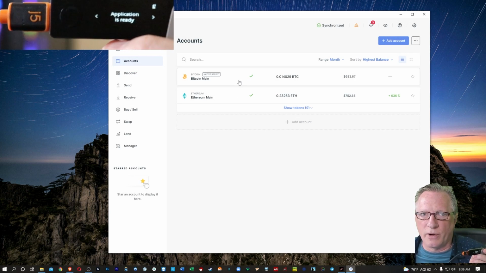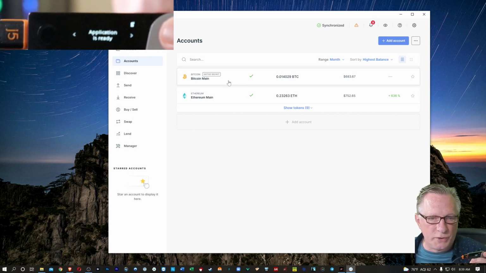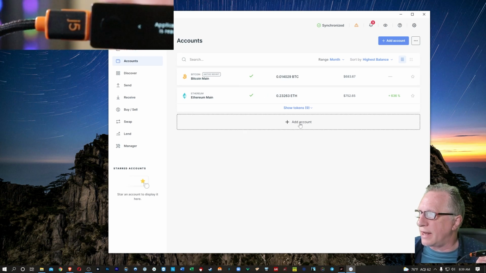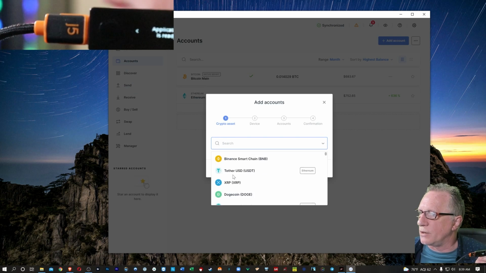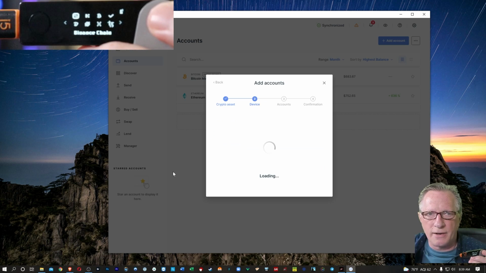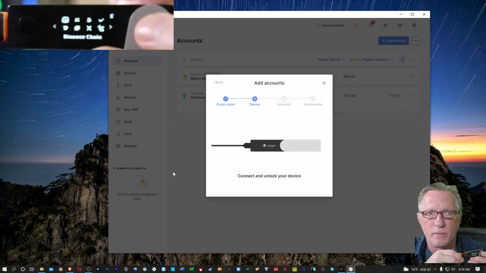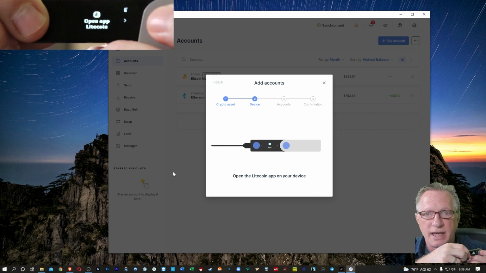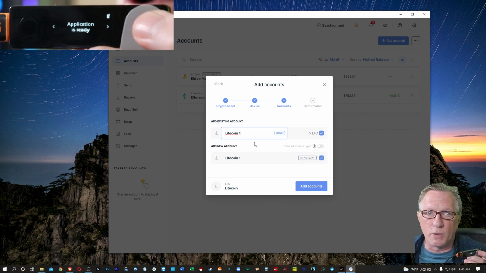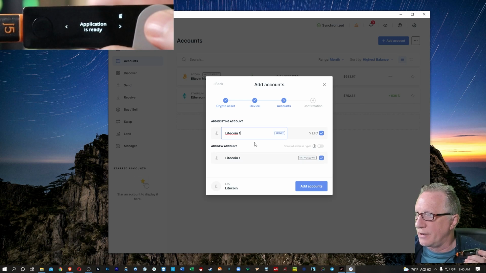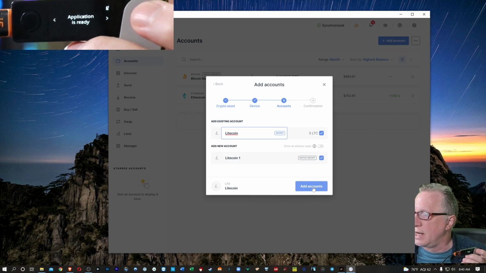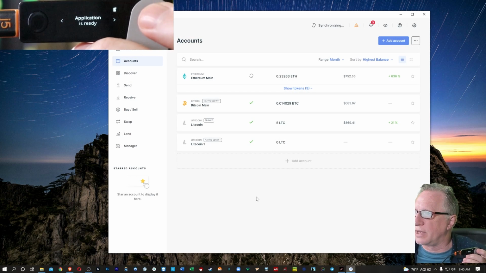And now we've got the Bitcoin and Ethereum. So let's just go through and add the rest of them. I had Litecoin, so I'll hit add account. I'll choose Litecoin, and I'll hit continue. Right, now it's going to exit the Ethereum app for me and then ask me to open the Litecoin app. So I'll hit both buttons there. This one was pretty straightforward. There's only one Litecoin account in there, and I had just called it Litecoin. So I'll just shave off that number 1 and hit add account. We're done with that one.